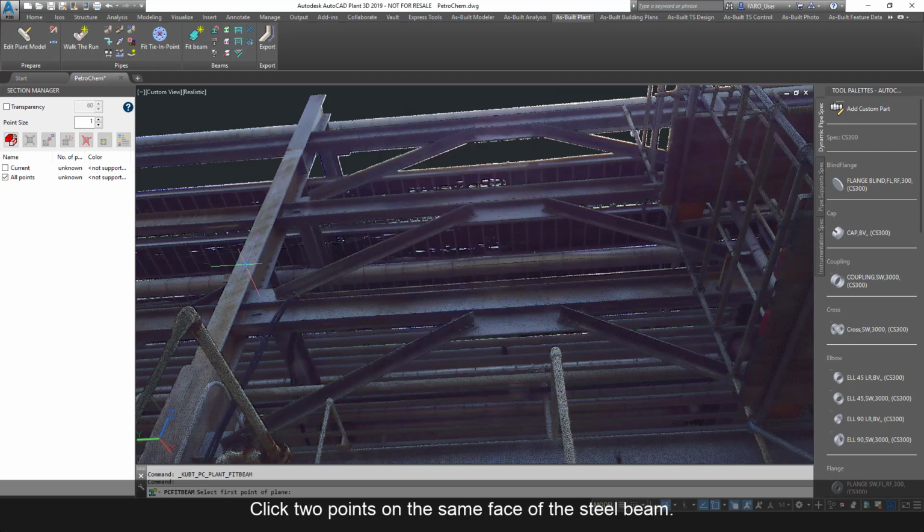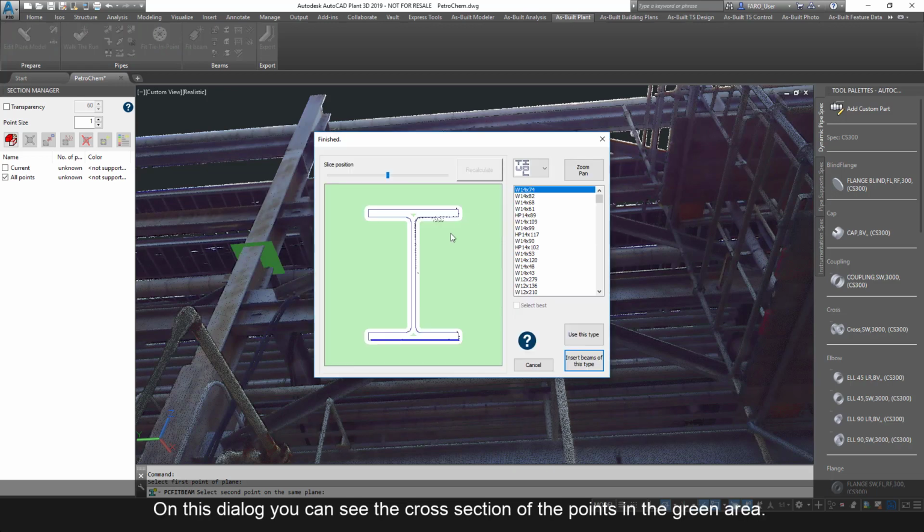Click two points on the same face of the steel beam. On this dialog, you can see the cross-section of the points in the green area. The software automatically suggests the best match for the beam. Click the Insert Beams of this type to accept the selected beam.